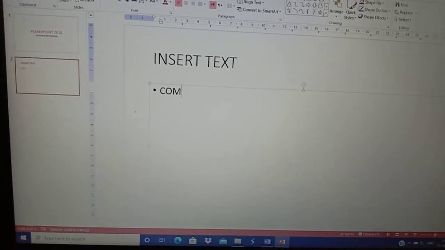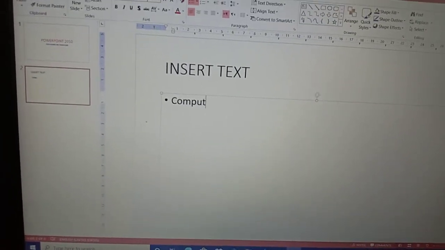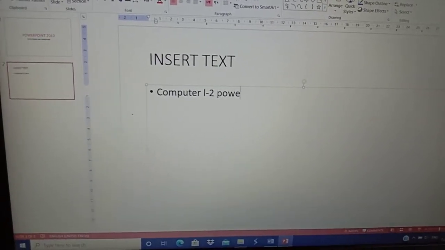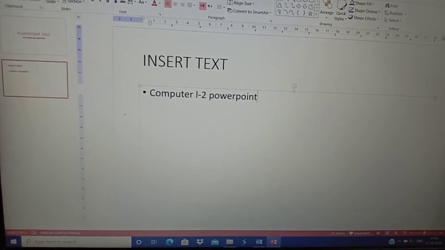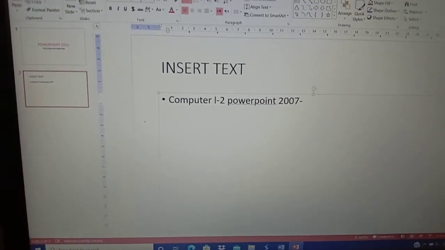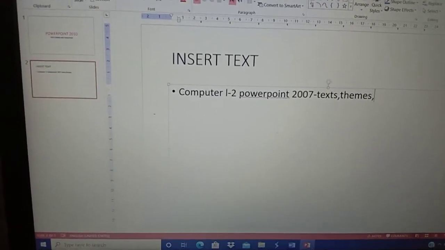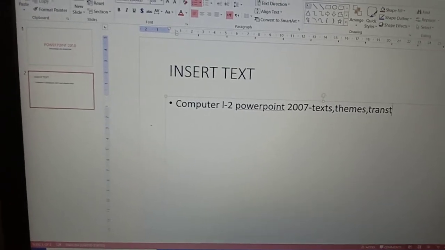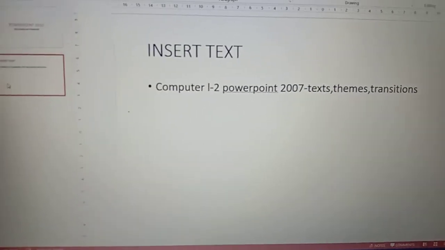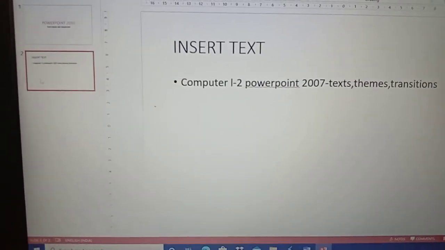I'm just typing here: computer lesson number 2, PowerPoint 2007 text, themes and transitions. Okay, so this is the way we can insert a text in PowerPoint.